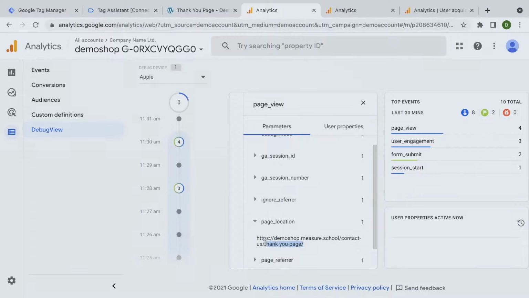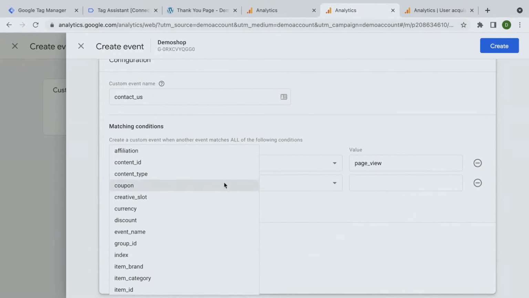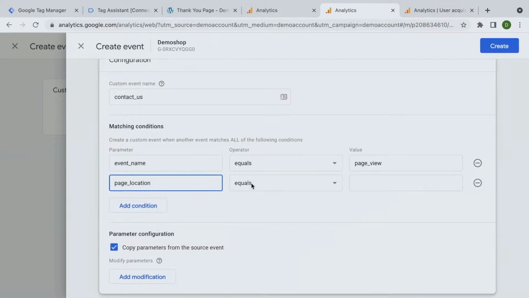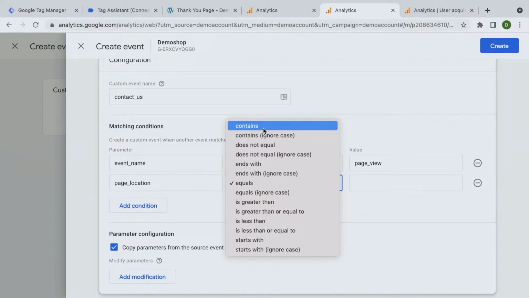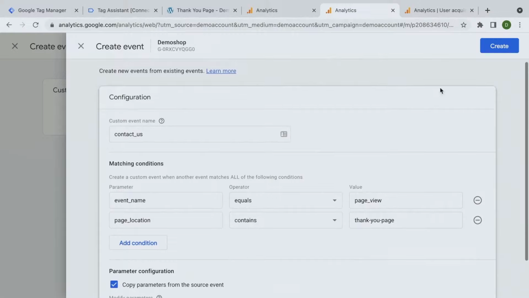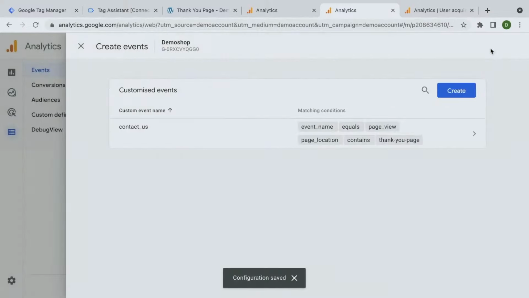Let's just copy this and go over. And then we look for our page location and choose the contains option, thank you page. All right. Then you have an option to copy all the parameters from the original event. I would leave that ticked, so you have that later on as well. And we can create our new contact us event.